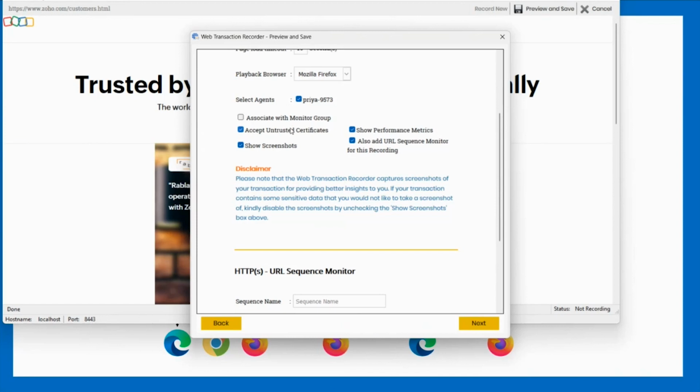Accept untrusted certificates. This will indicate that the website certificate is untrusted or not approved by a trusted certificate authority. Show performance metrics. You can check this box if you want additional metrics like page rendering time, download time, block time, etc. And then you have the show screenshots option. You can check this box if you want the real browser monitor to capture screenshots of your transactions to provide better insights, especially during downtime.